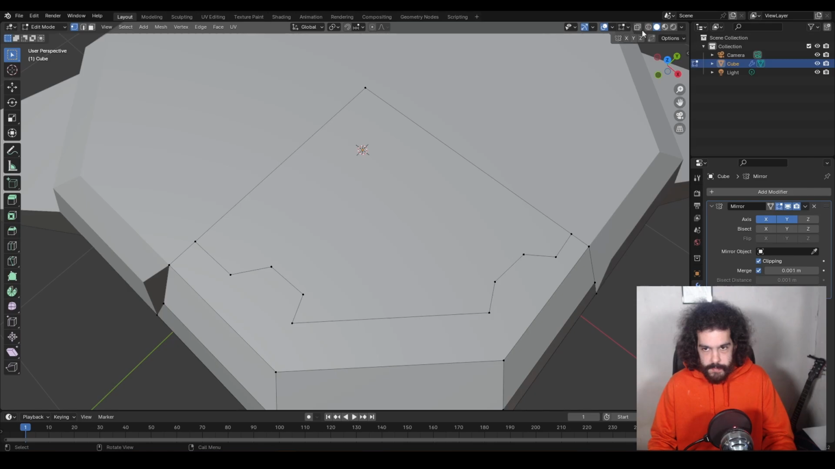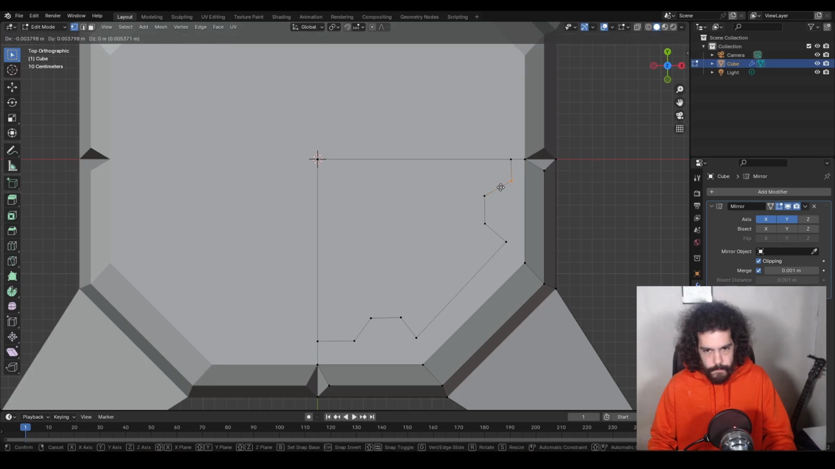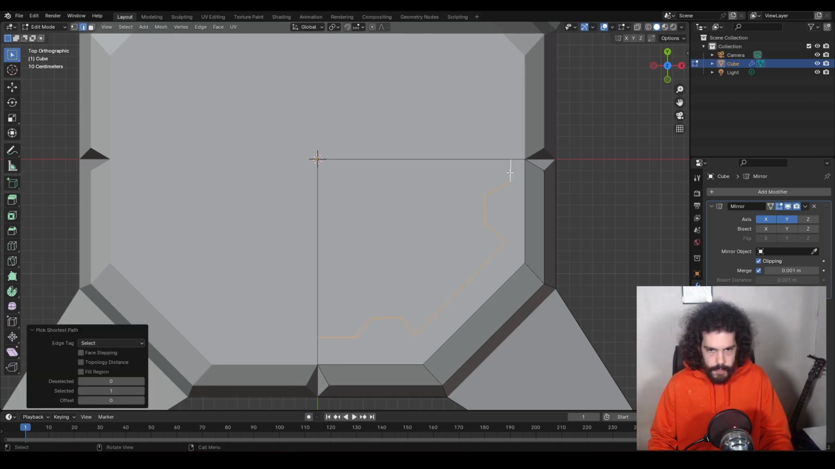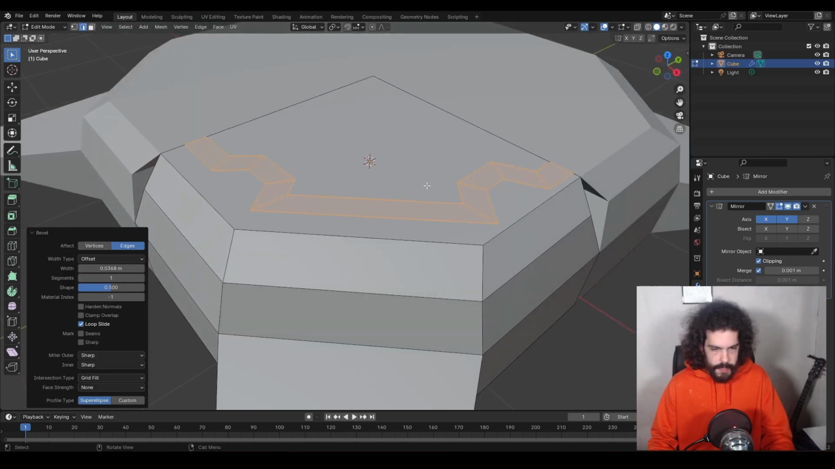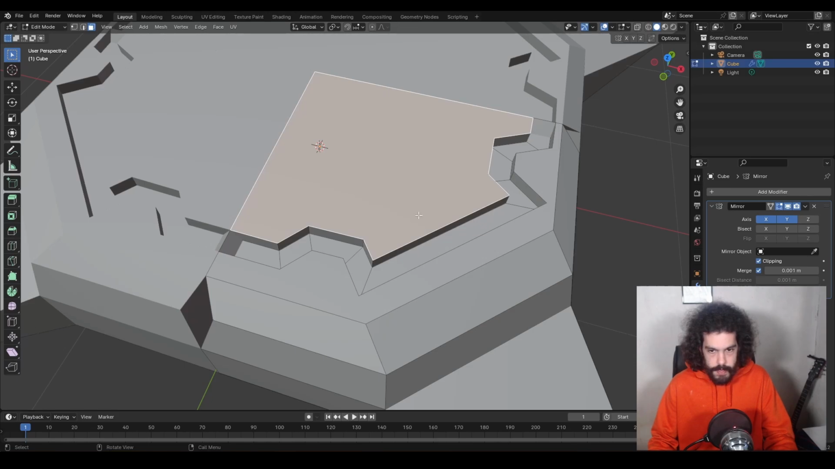I'm going to go into vertex mode and just straighten these out a little bit. Then I'm going to select the entire line by clicking on the first one and then control clicking on the last one, and press Ctrl B to bevel that. Once that's beveled, I'm going to press E and bring that down. We have some n-gons around here, but I can fix those up later.